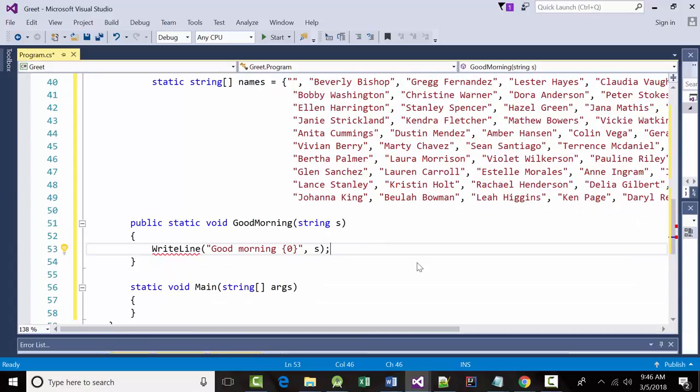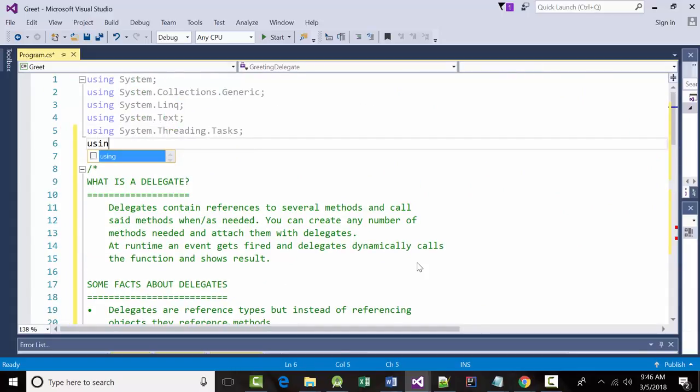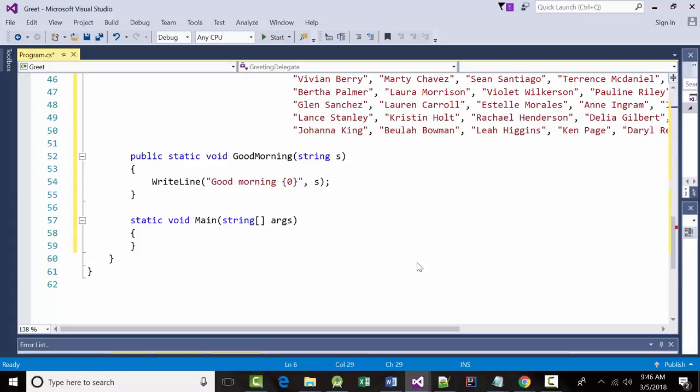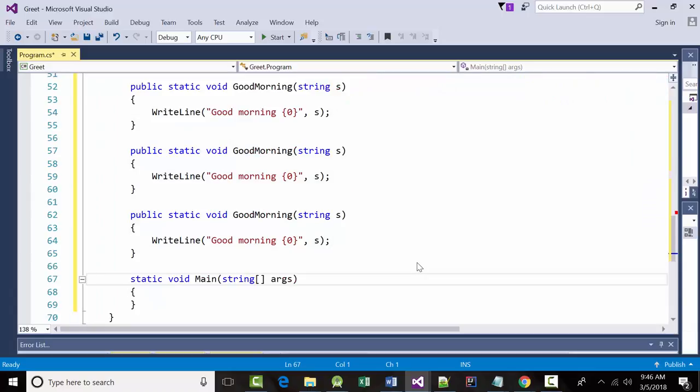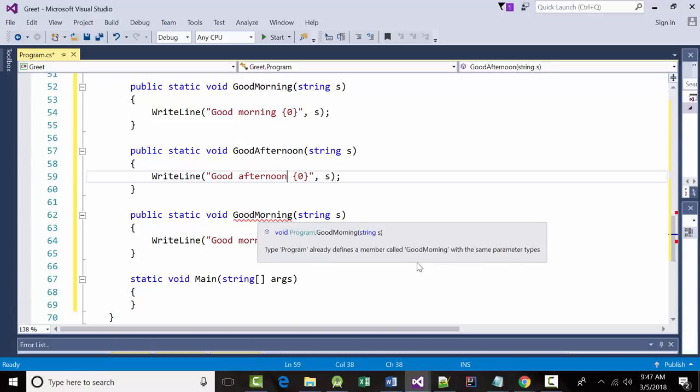Why am I getting this? You know why I'm getting this, because I need to go up to the top and do my using static System.Console. I wish they would just put that in there by default. After you've written that, copy it 3 times and have a good morning, a good afternoon, and a good evening.